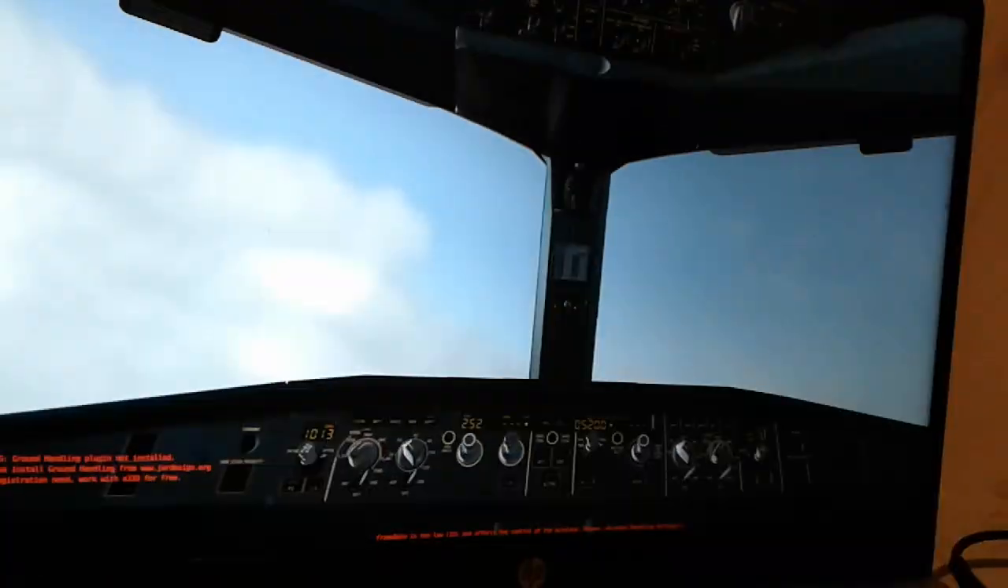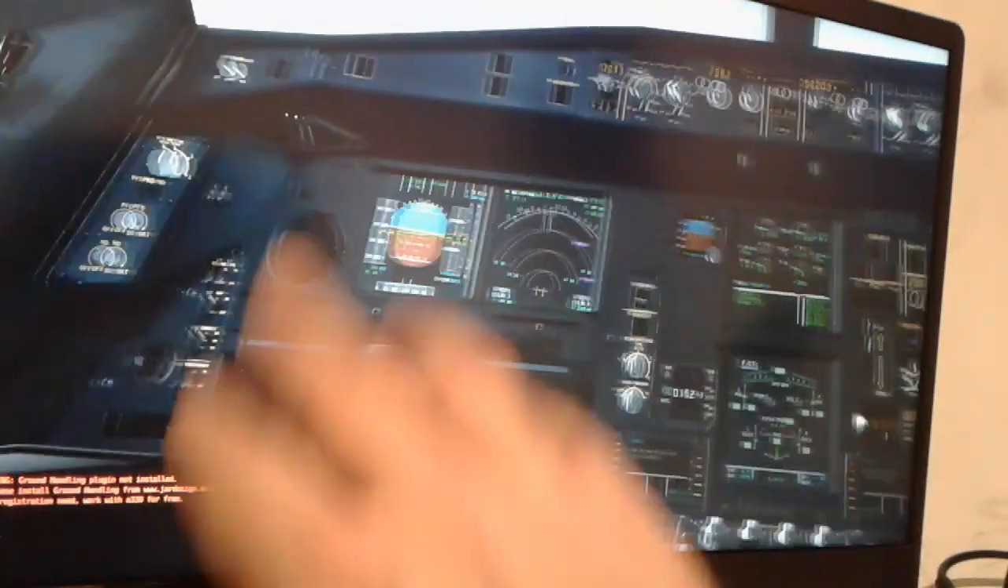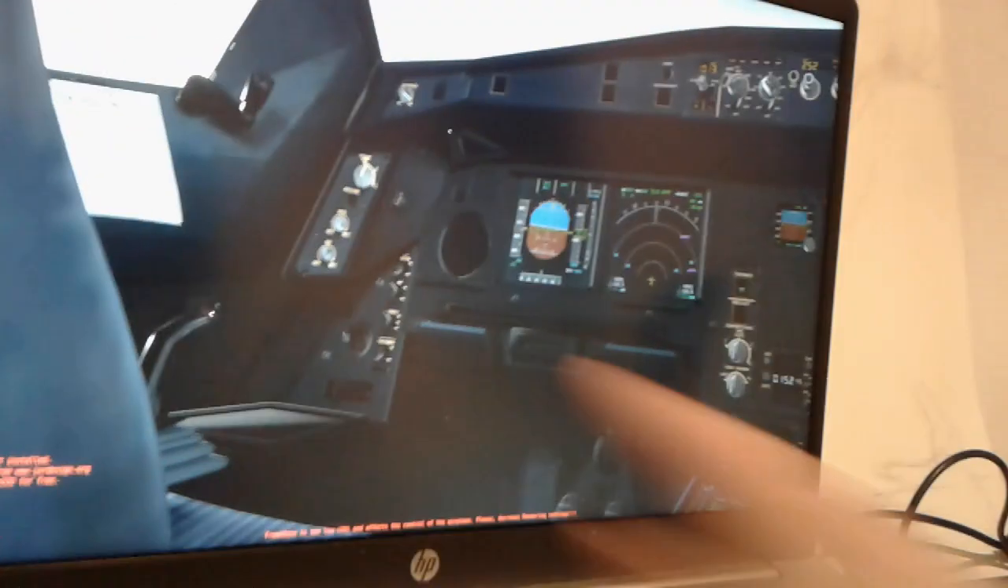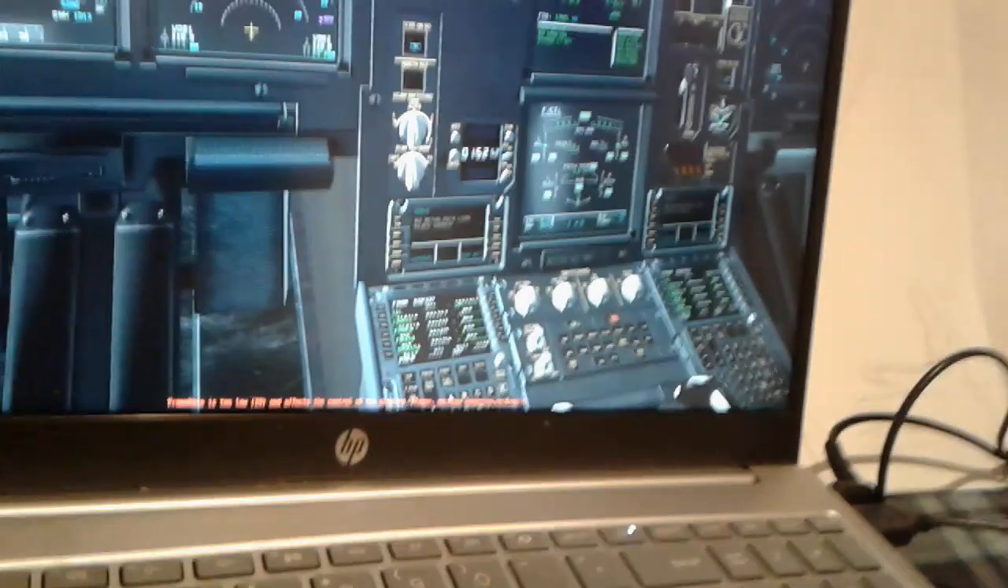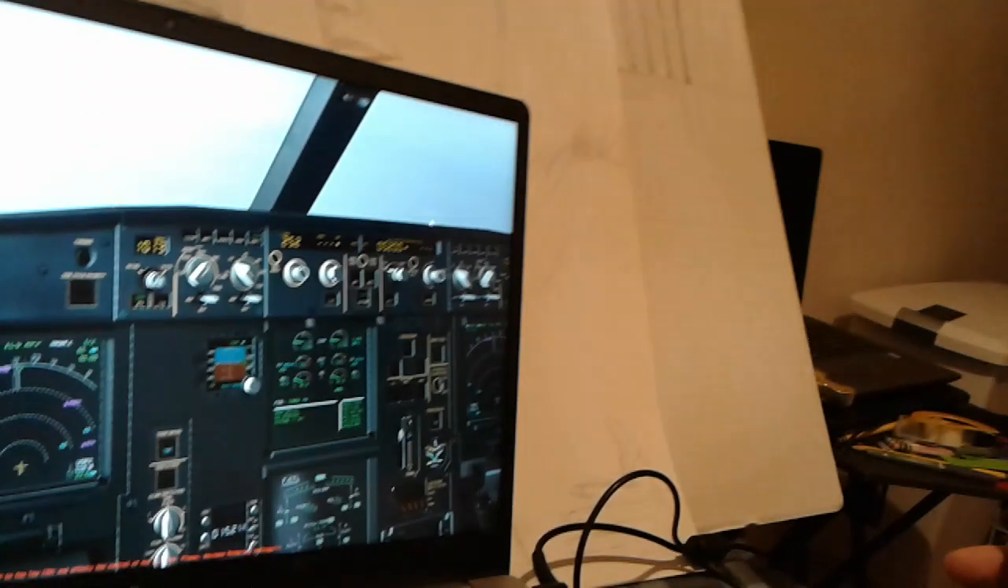The overhead panel of the Airbus aircraft. All systems are included like in the original aircraft. Check that everything is okay with the launch. I'm gonna start turning now for approach and landing.